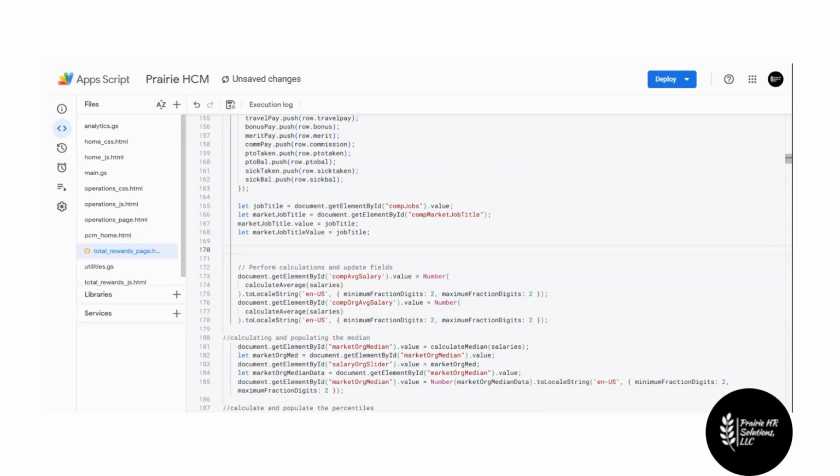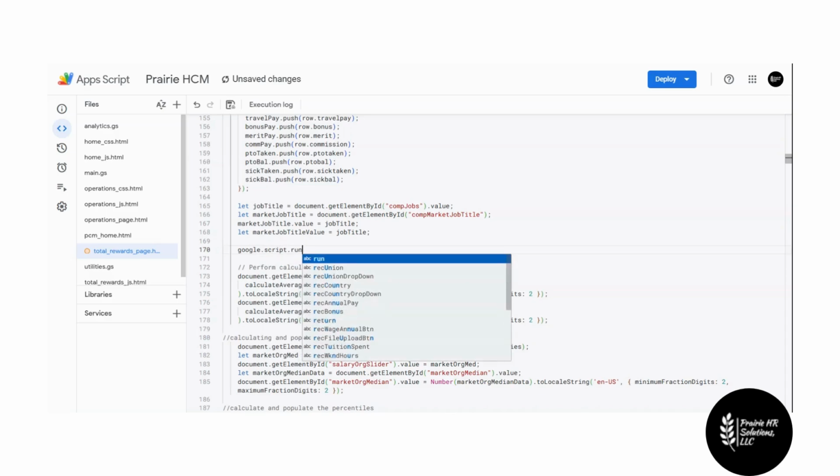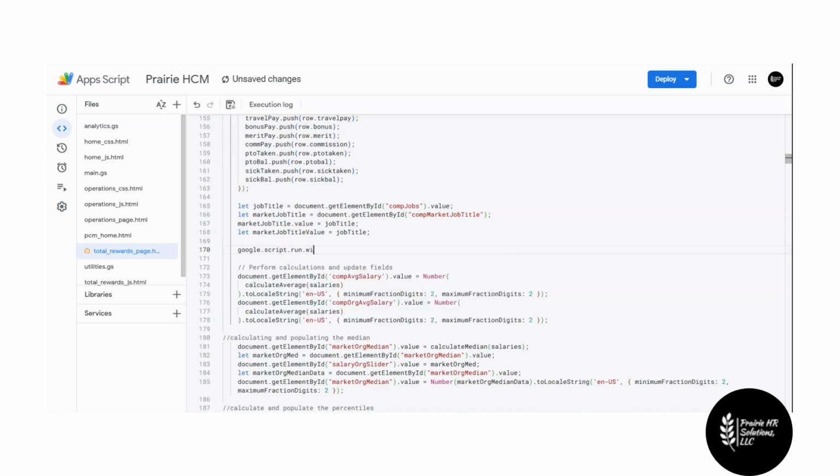App script code. So to do that, we will type in google.script.run, and this is going to receive data back. So we're going to need that success handler. And we will say when it returns back, we want to run a JavaScript code over here on our client side. So let's call that popMarketData.